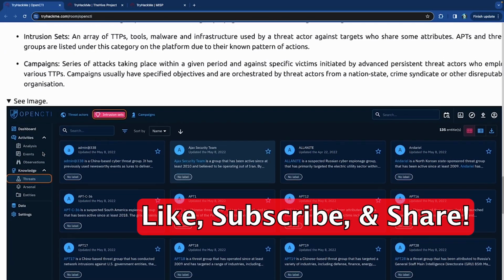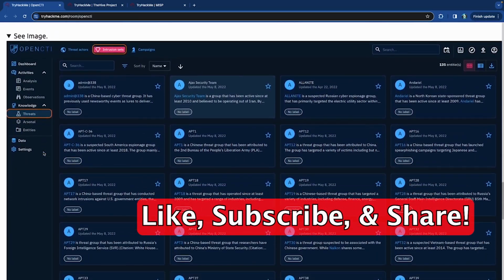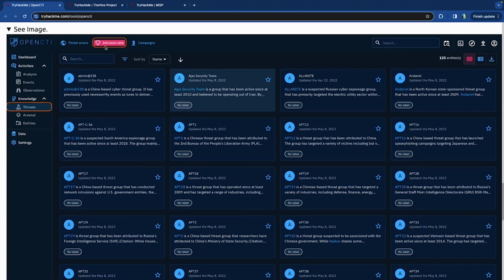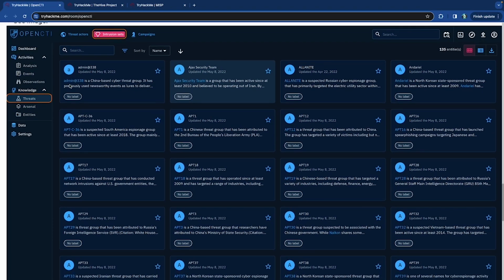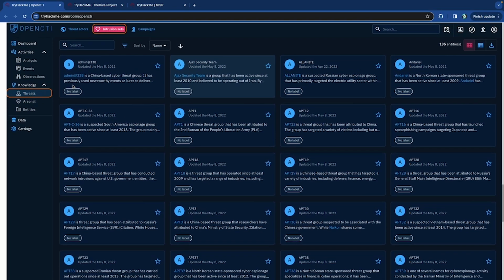So under threats, we would see all of this information. Let's see what other clicks. So that's under intrusion sets right here. And is this going to animate to anything else? Okay, it doesn't seem like it. So this is basically it.